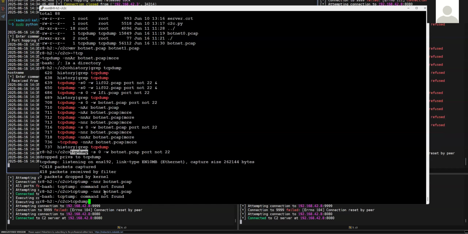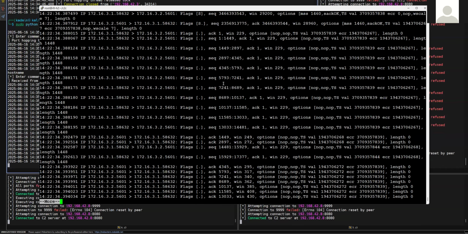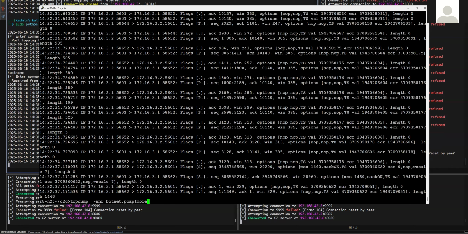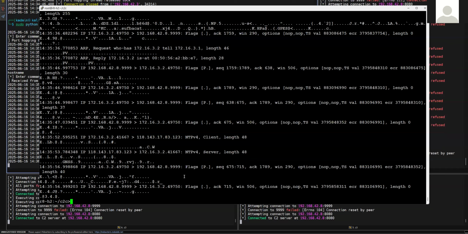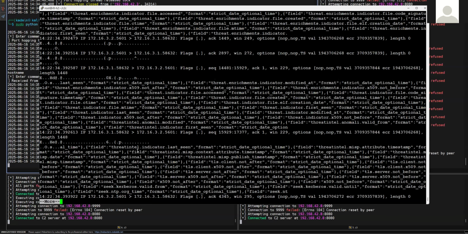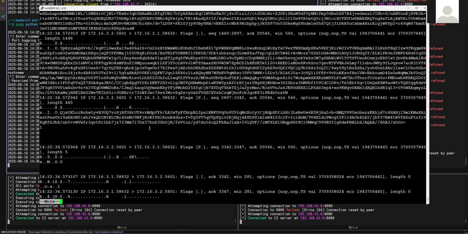Okay, tcpdump here. You can see that they are using different port numbers. This one, for example, and also the traffic here. You can see that there's port 9999. Okay, this is other normal traffic here.